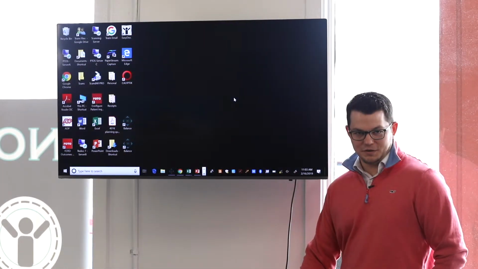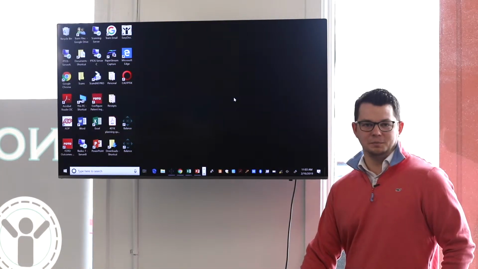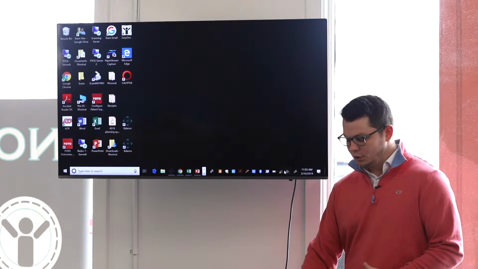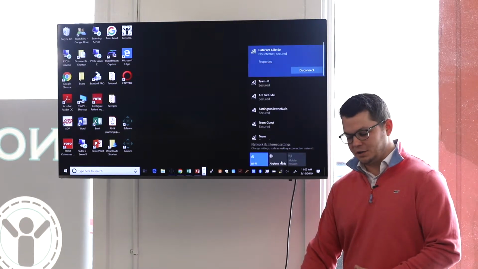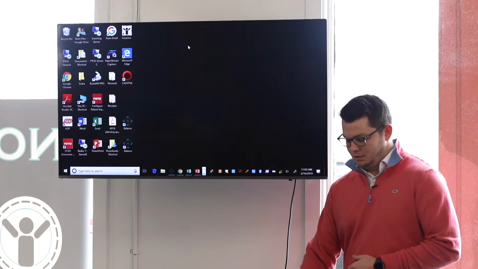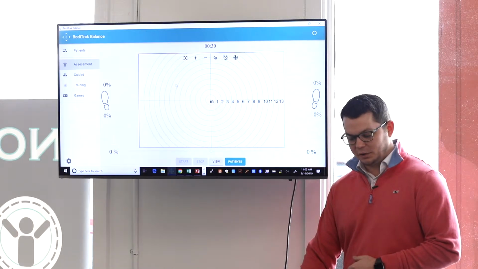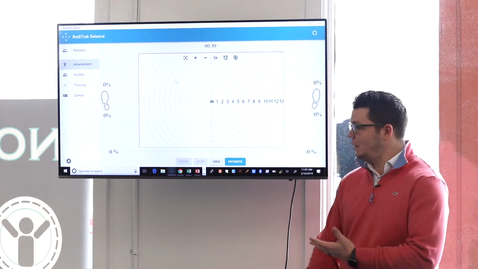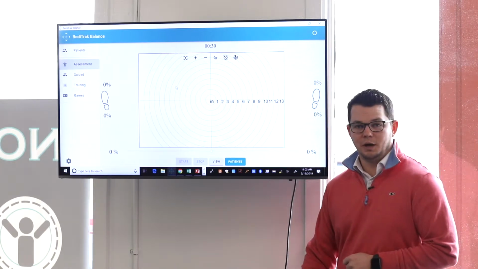So first things first, we have to get connected to the actual BodiTrak mat. In order to do that, we go to our Wi-Fi connection, you search for data port, which I've already connected to, and then we pull up the software. Initially, the software will look like this when you pull it up.